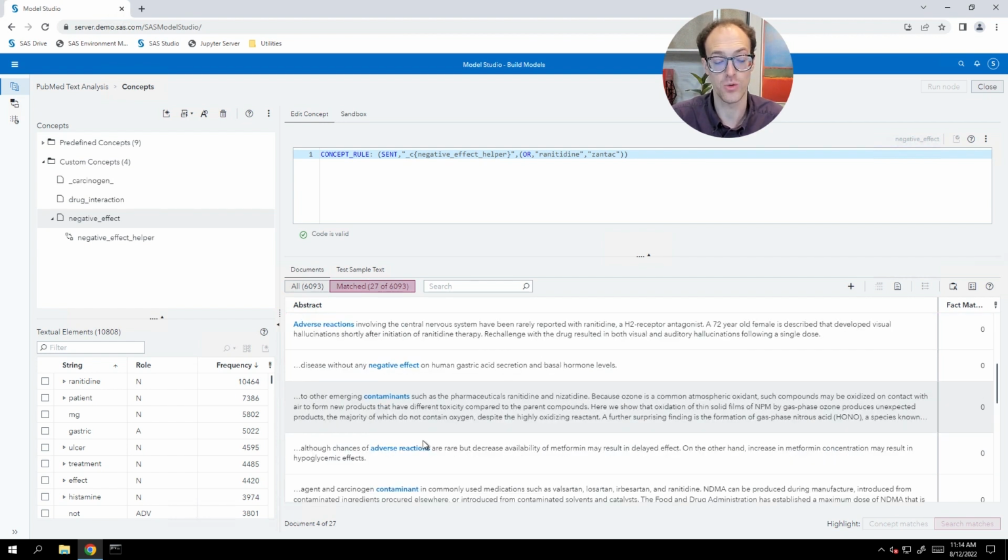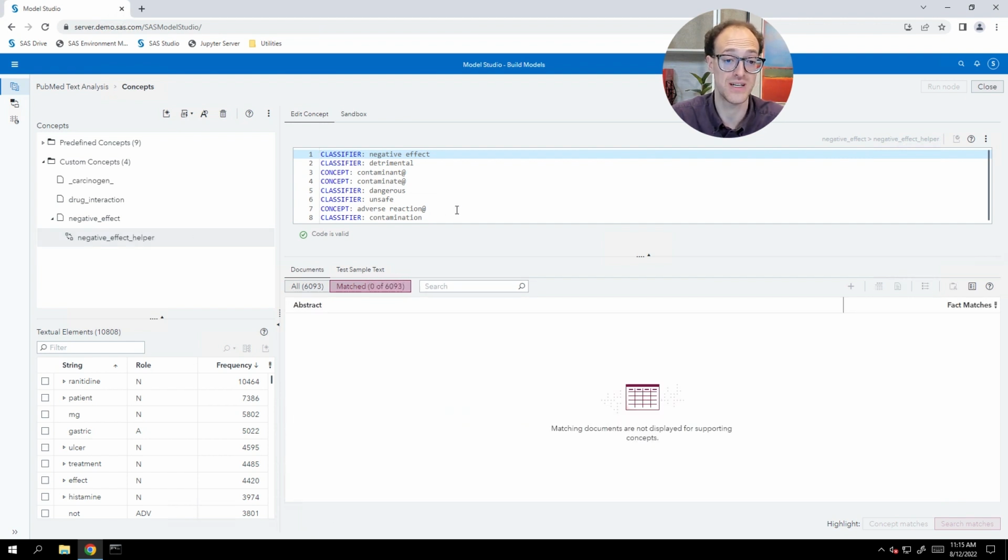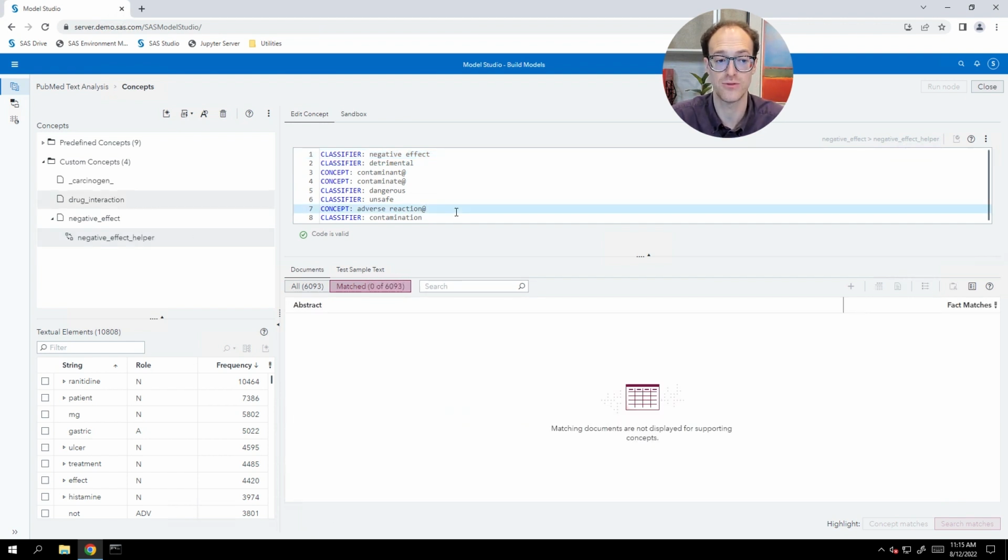And of course, if we were looking through our documents and noticed things that we were missing, we could modify by either adding more rules here or by adding more rules here in the negative effect helper to identify more words that are related to negative effects.